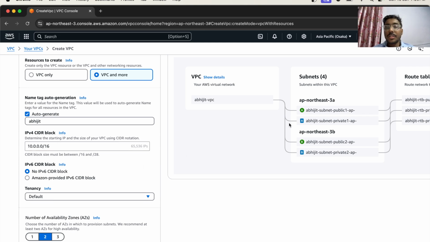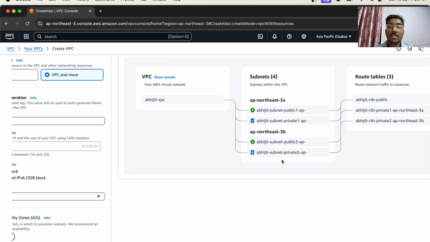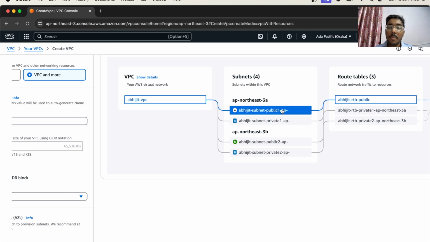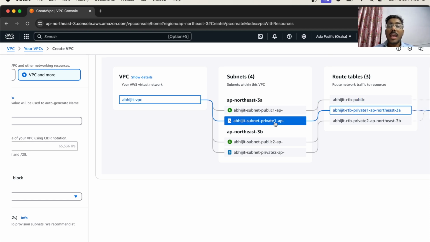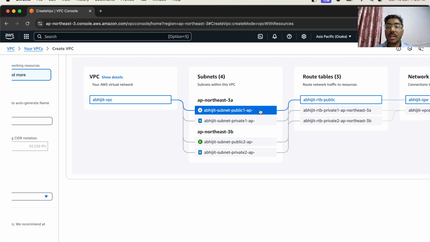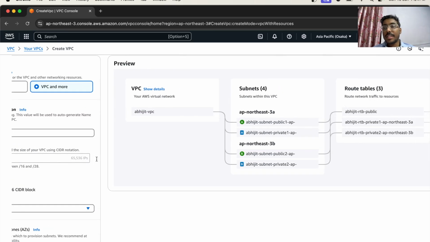Here you can see that for my VPC, all four subnets have been created. In one availability zone there is a public subnet and a private subnet, and each subnet is connected with a route table. This is a public route table, and this route table enables the network connection for that VPC through this internet gateway. This internet gateway is automatically created.